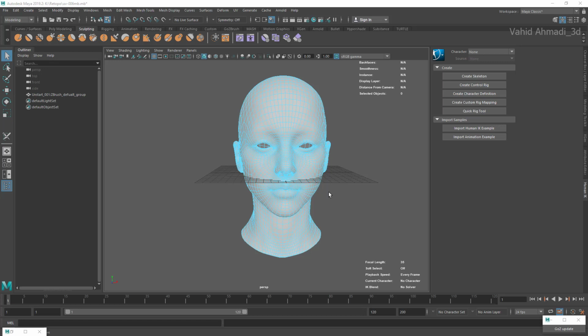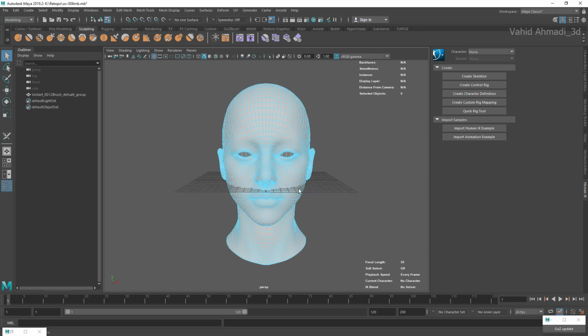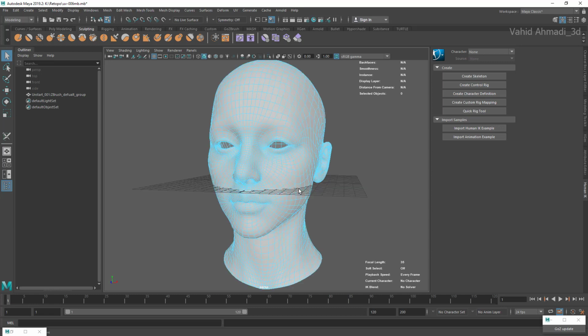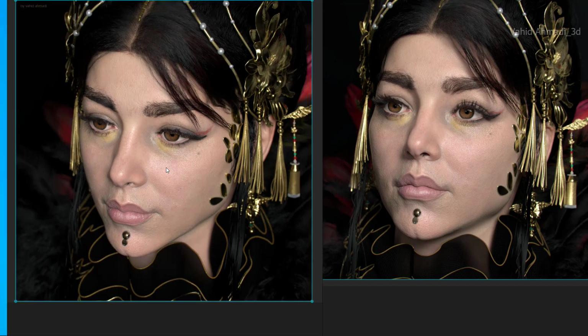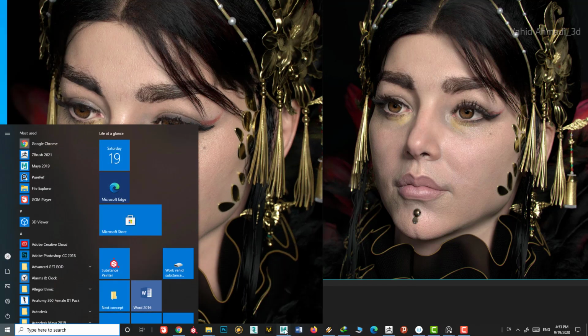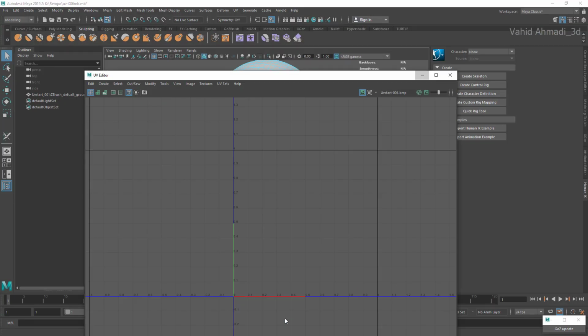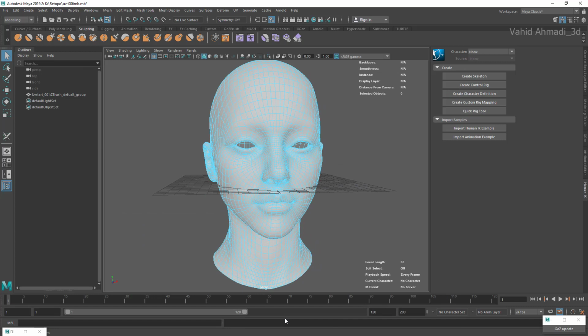Hello guys, we're going to talk about unwrapping inside of Maya, how to unwrap the face inside of Maya. We've got this base mesh, which I will include for you to download for free if you want to. By the way, this is the base mesh that I use for my own project, and I did some retopology on it, so it is ready to go for whatever you want to do.